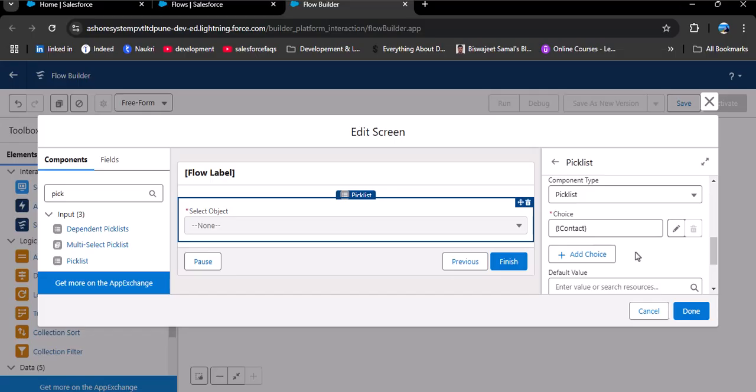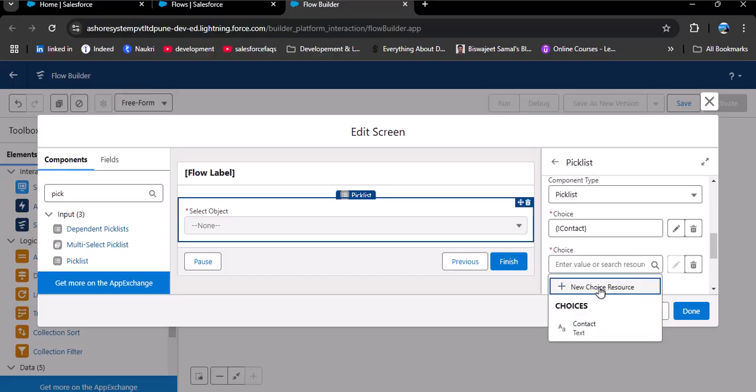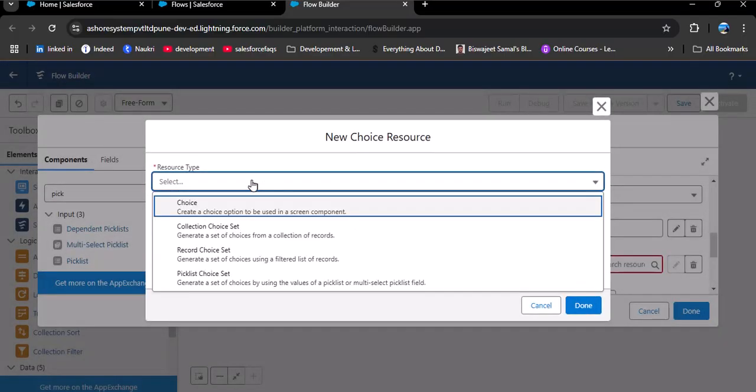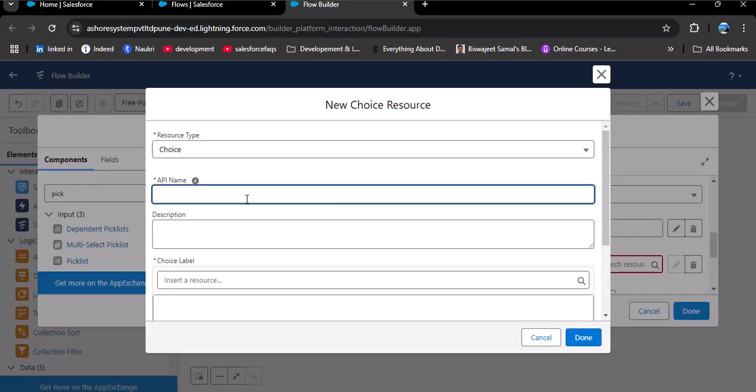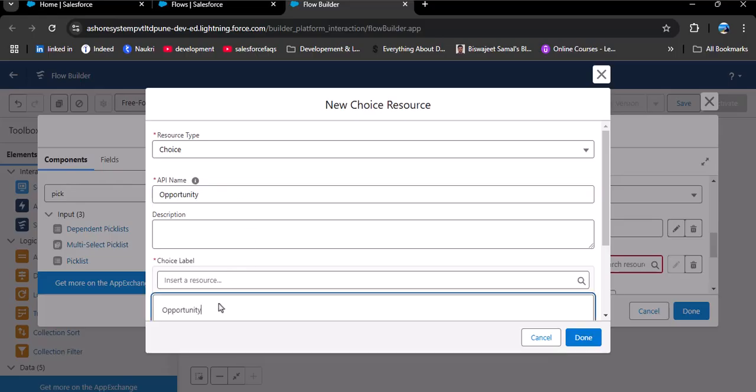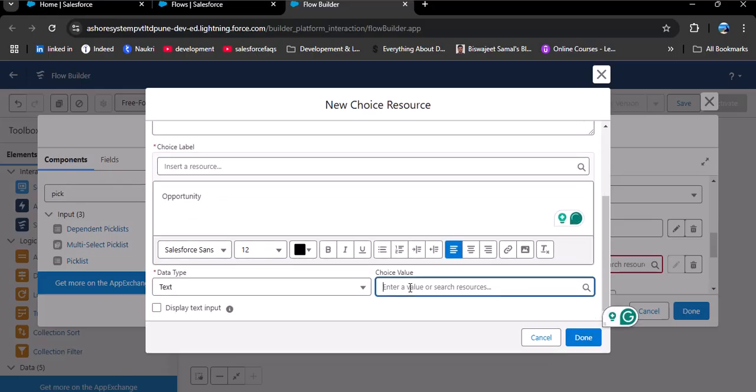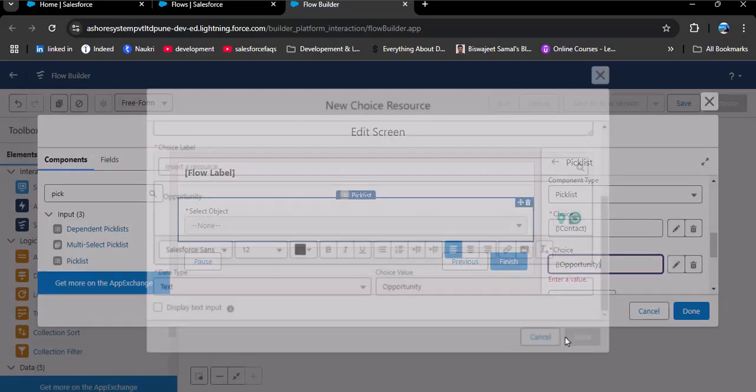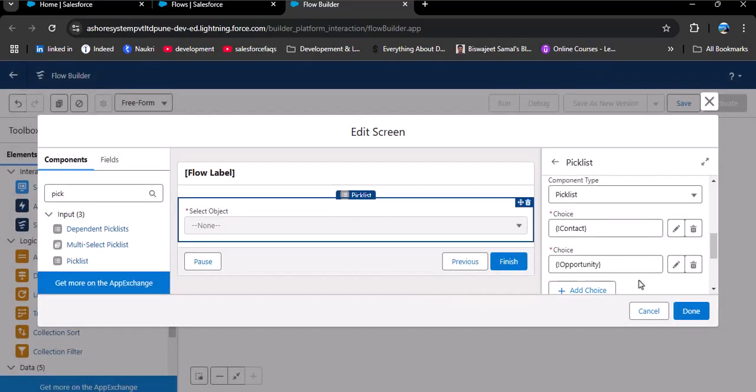Now we need to create another choice for the opportunities. For that, click on add choice. Again click on choice and then click on new choice resource. In the resource type, select choice. The API name will be opportunity. Again in the choice label, enter opportunity, and in the choice value again opportunity. And then click on done. Now we have two choices, contact and opportunity.